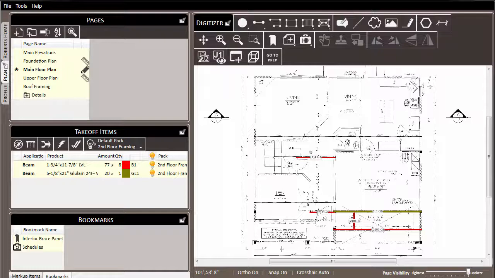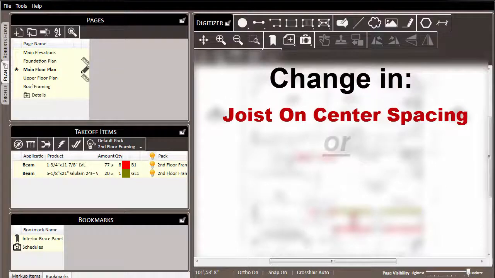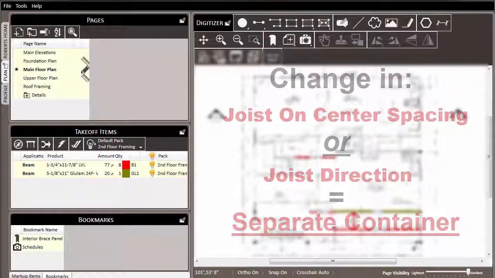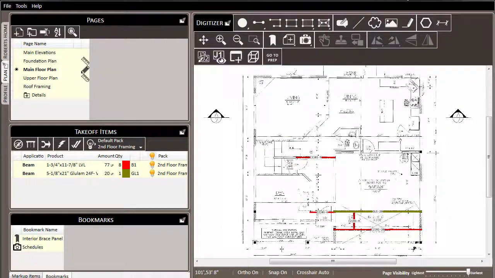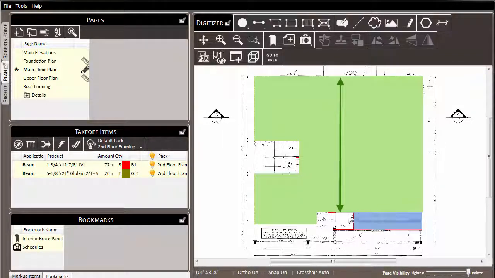As you draw in your floor joist containers, you'll need to keep in mind that whenever you have a change in on-center spacing of the joist or in the direction of the joist, you'll need to have a different container. So in the case of our project here, the floor joists for most of the area here are running vertical on the page, and that will be one container. But we also have a small section down here where the joists will be running horizontal, so we'll need to draw that as a separate floor container.